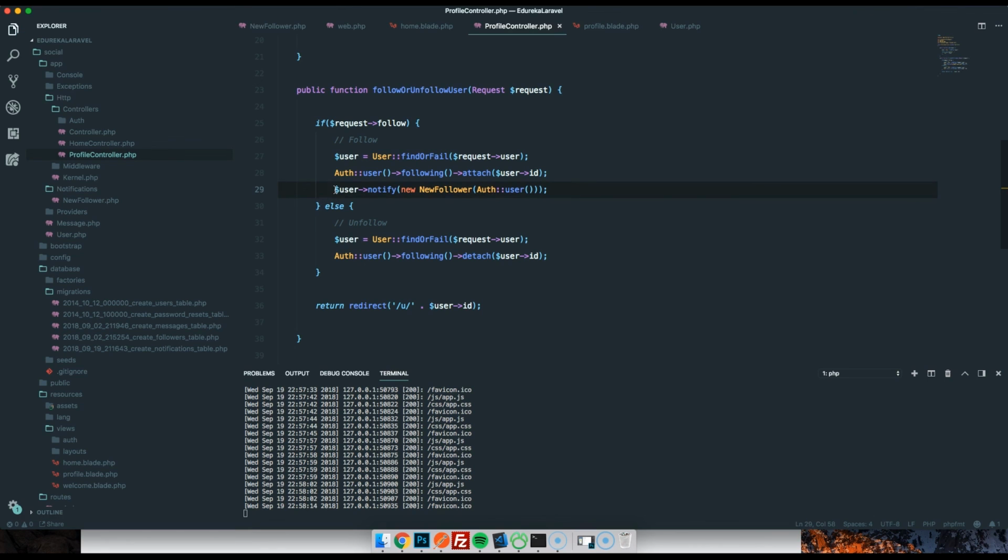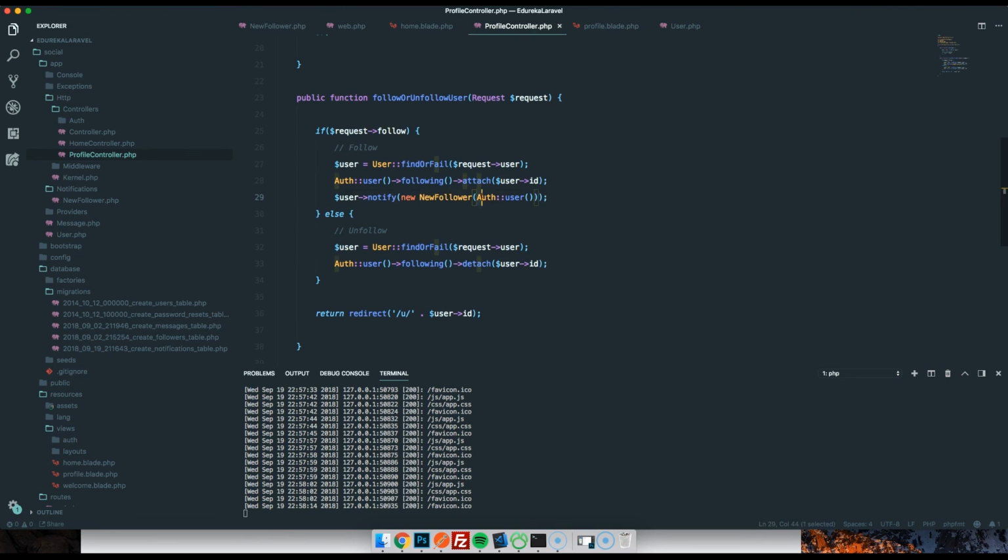So I'm going to repeat myself through this just to get it over and done with. So user being the other user, the one we're going to follow, John in this case, we're going to notify him that he's got a new follower, and the new follower is the person that's currently logged in. In this case, it's me. And that should do the trick.